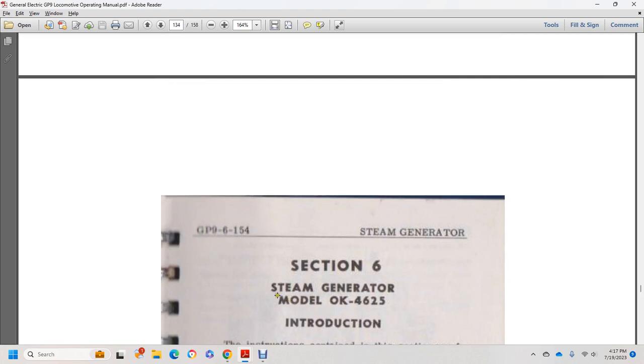Alright, section 6, your steam generator model OK4625, introduction.